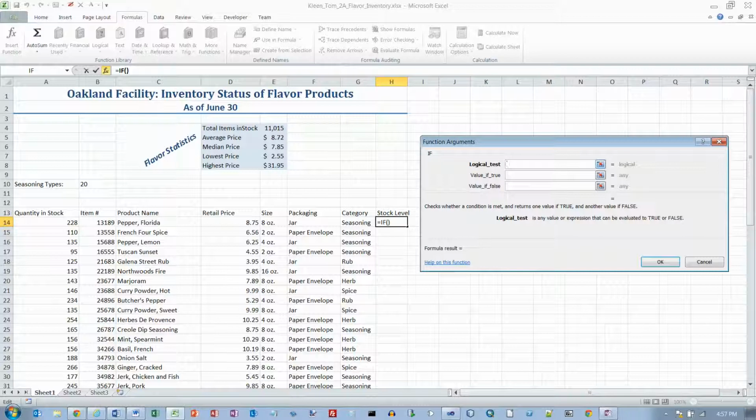So now we want to put a logical test in here, and we want to click on cell A14. A14 is the quantity in stock, and I want to know if that is less than 125. Now I can click or tab to go down to the next box. And if it is under 125, then I want the stock level to say order. I need to get some more. So I can type order in there, and then I'm going to tab out or click out.